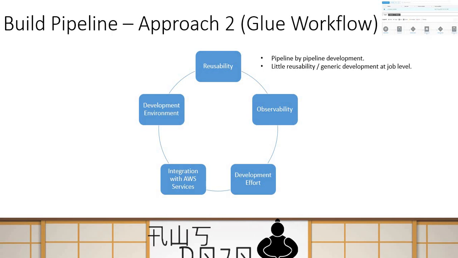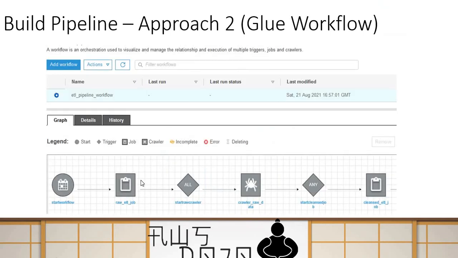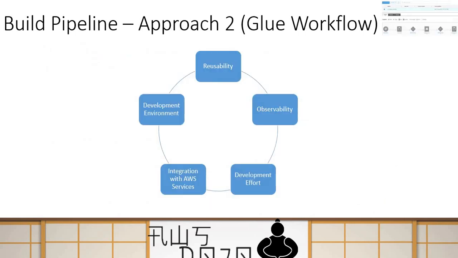So here, there is no generic framework. Basically, when you are building a pipeline, you are building a pipeline end to end. Your development is pipeline by pipeline. So you build one pipeline, second pipeline, third pipeline, fourth pipeline, and so on. So you're literally building a workflow end to end. Like I showed you in the example, you will create your glue jobs and crawlers, and you simply create this whole flow pipeline by pipeline. So reusability is not much there.